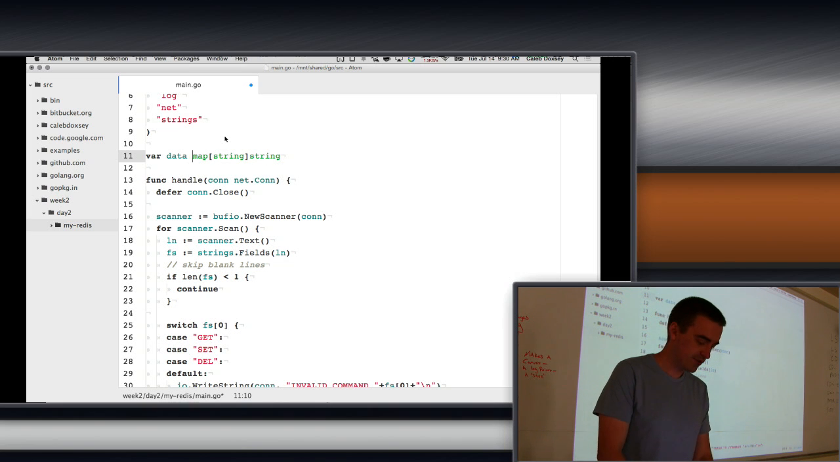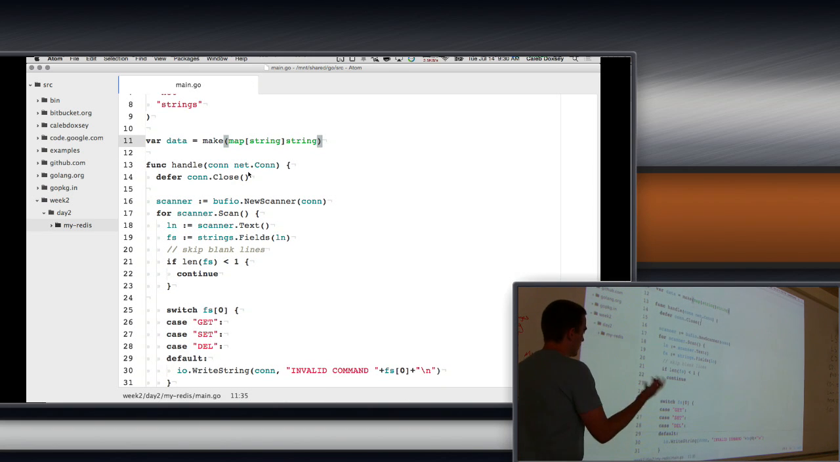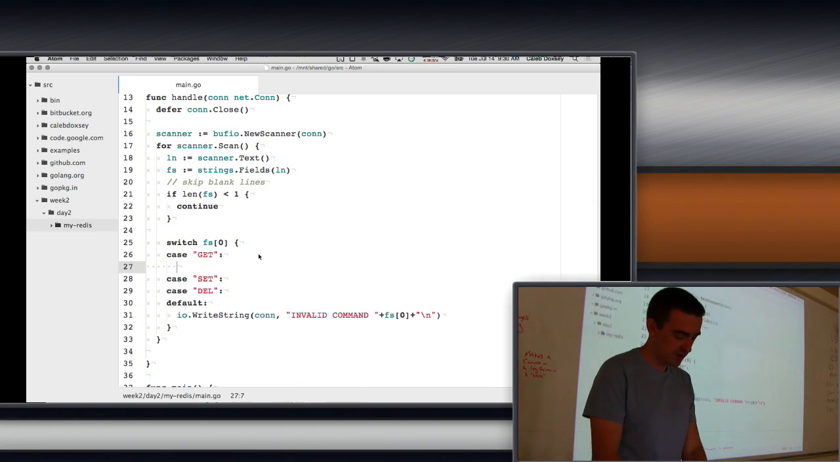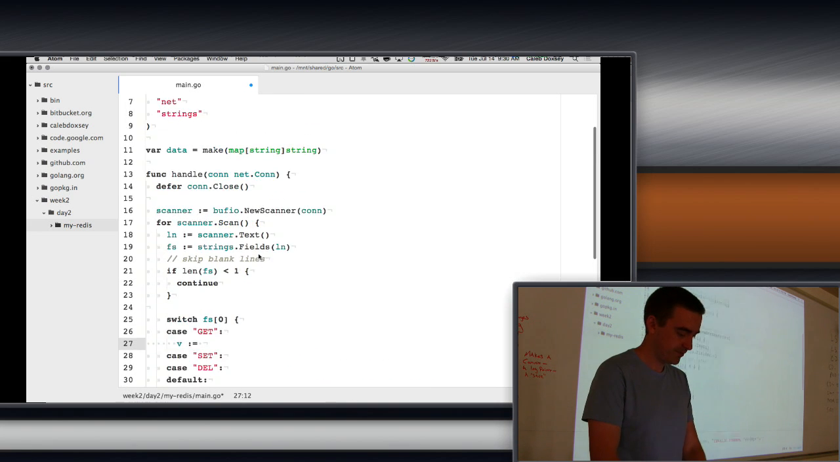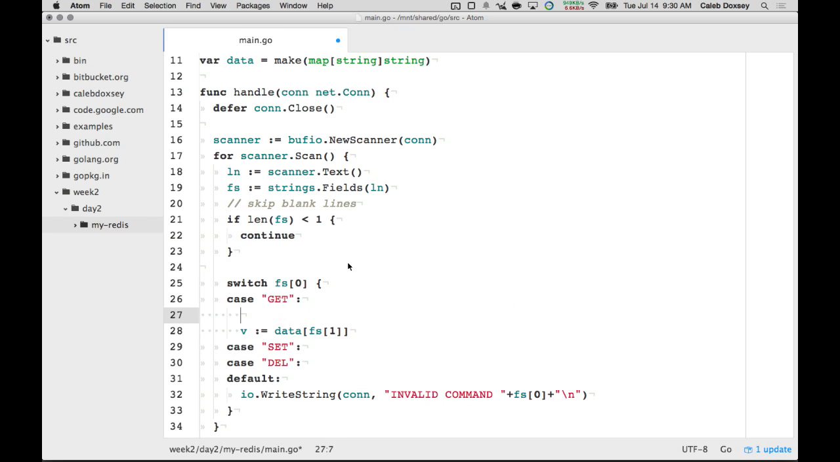So we actually need to make this. I'm just going to make it string, okay? Because we only have strings. Now, real Redis supports other data types, but we're just doing strings, okay? And so how do we get? We say v colon equal, so the key is one.